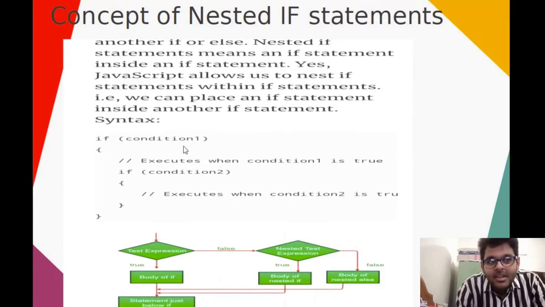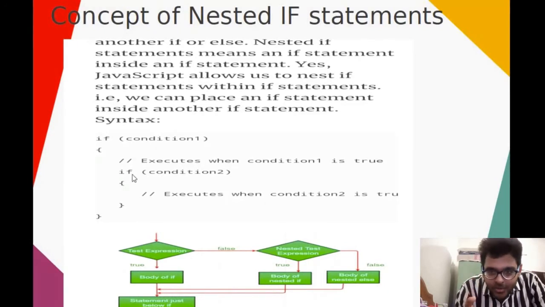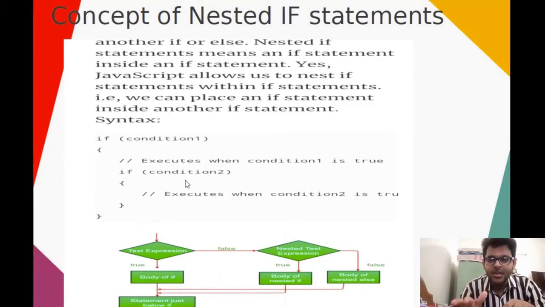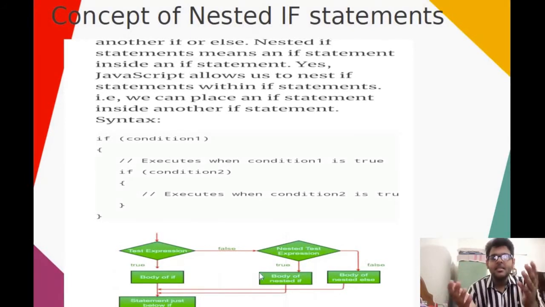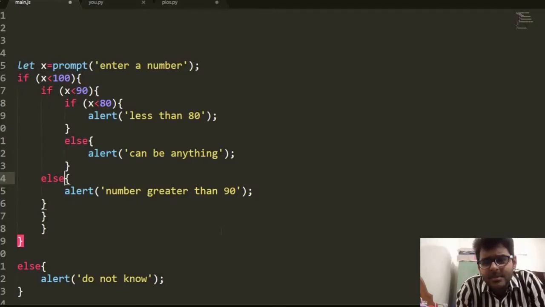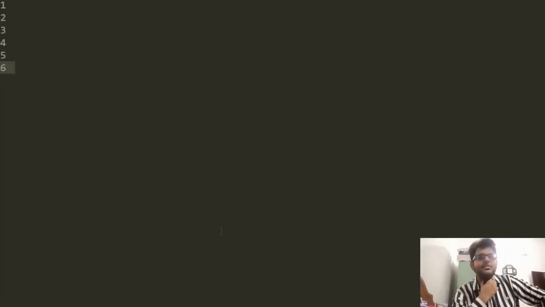If condition 1 is true, then the code in these curly braces is executed. Inside these curly braces we put our second condition as well. So if the first condition is true, and the second condition is also true, then the inner code runs. And here is the flow chart of this. So let's go and talk about our nested if statement.